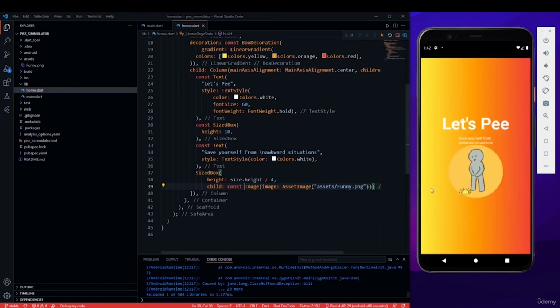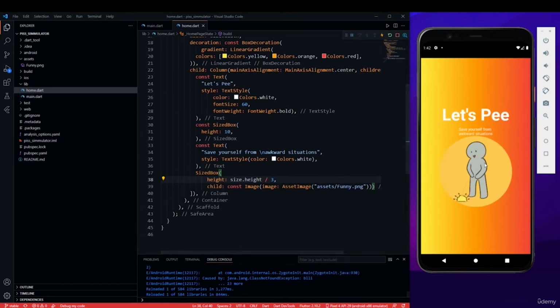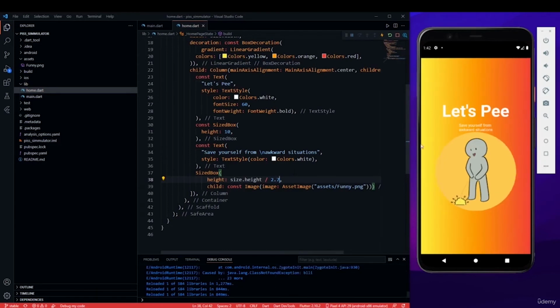Okay, so now you can see that it's looking better, but it's way too small. So let's decrease the number to 3. By the way, this code means size.height. This means that from the entire size of the screen, the height of the screen, you divide it by 3 and give that as the height. Now let me press save, and it's a bit small. So let's give it 2.7. How's that? Okay, and now it's fine.